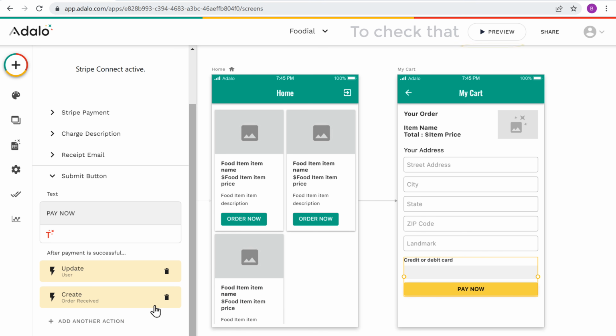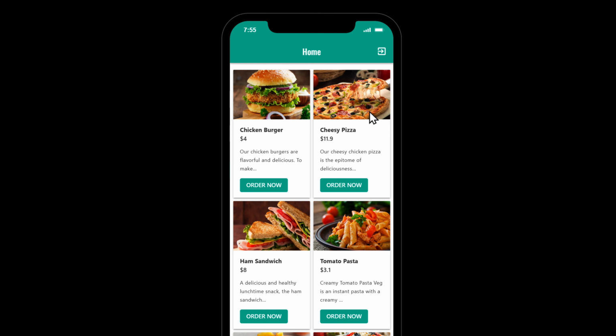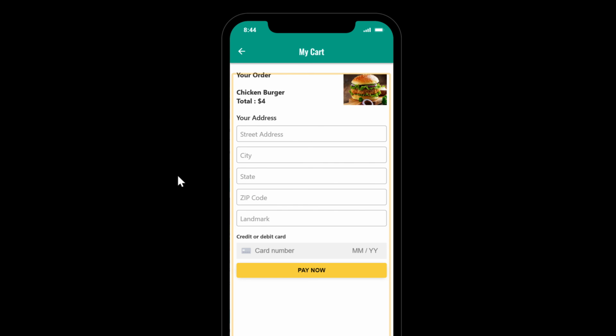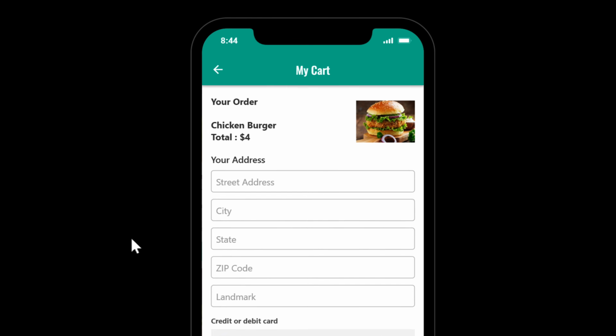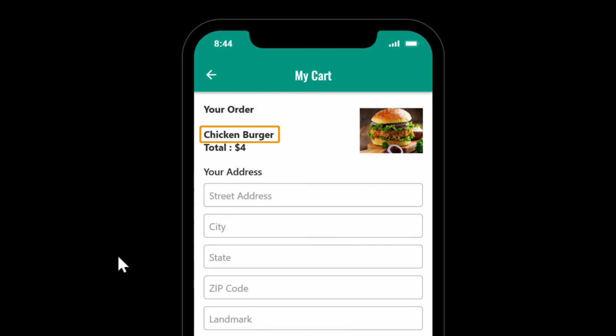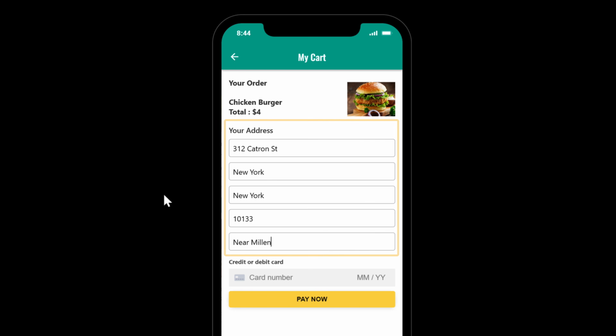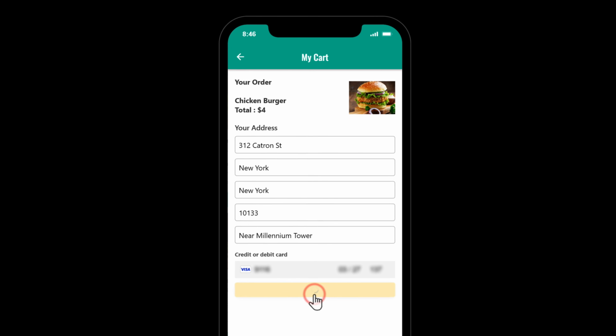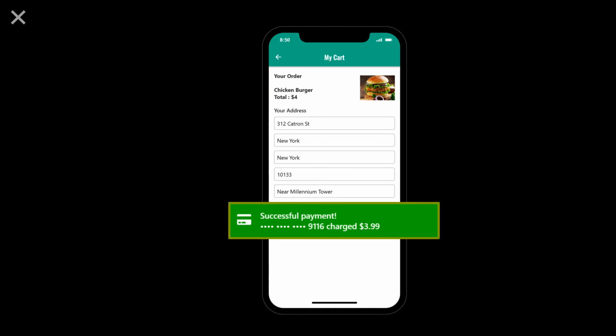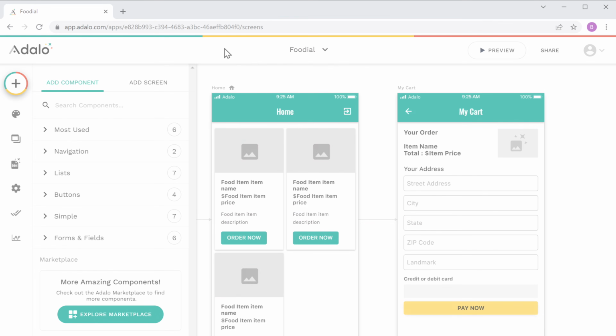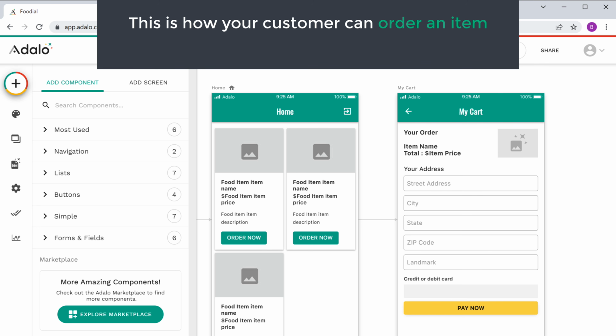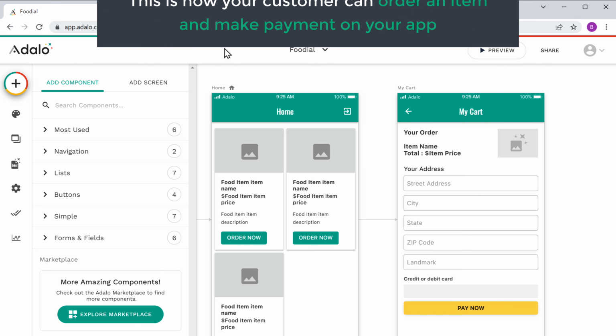To check that, click preview and click order now. Then it will take you to this My Cart page. And here, you can see that we have got a food item name and its price with currency. Now enter your address, then enter your card details and click pay now. As you can see, the payment has been made. Okay, this is how your customer can order an item and make payment on your app.